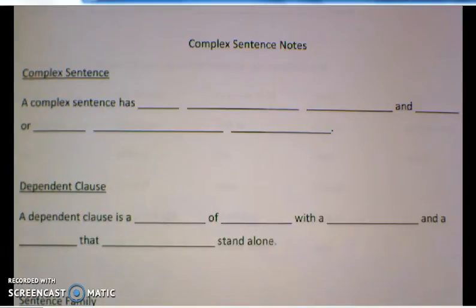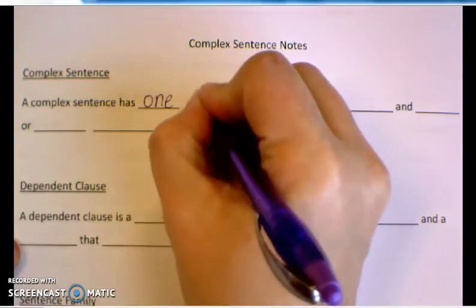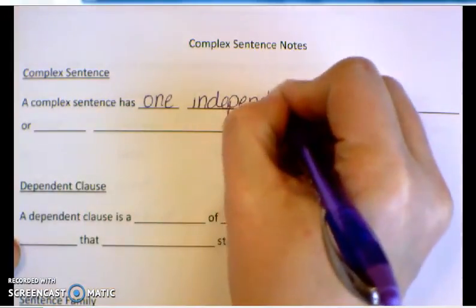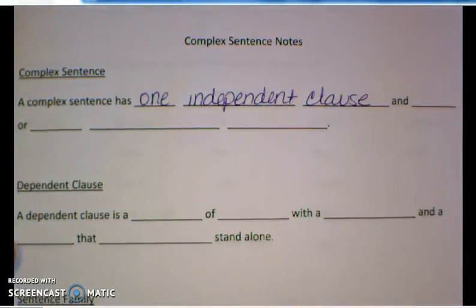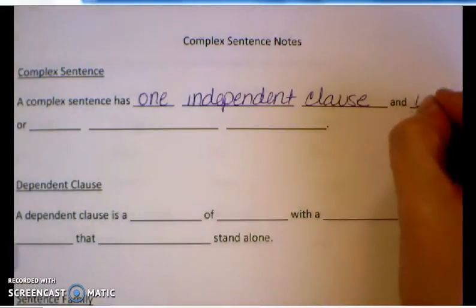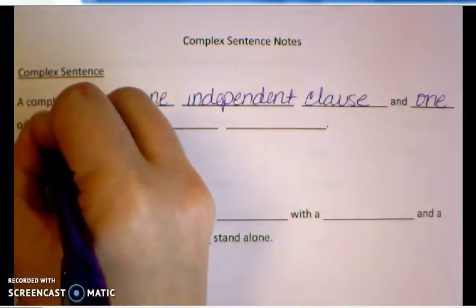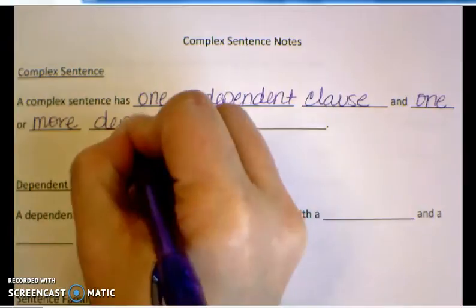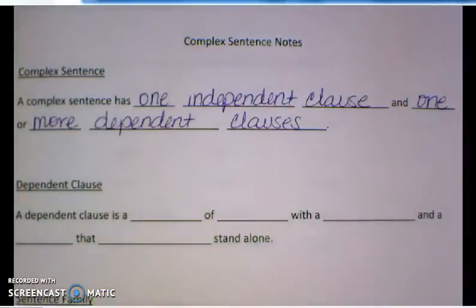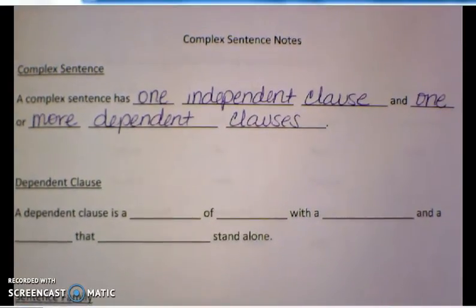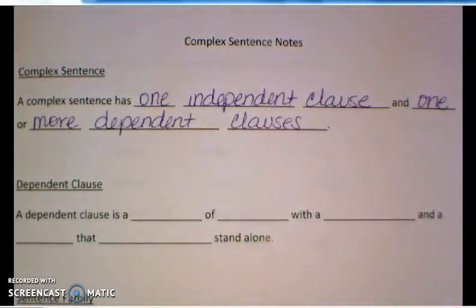A complex sentence is made of or has one independent clause and one or more dependent clauses. One independent clause and one or more dependent clauses. So the dependent clause part of these notes should be new for you at this point.